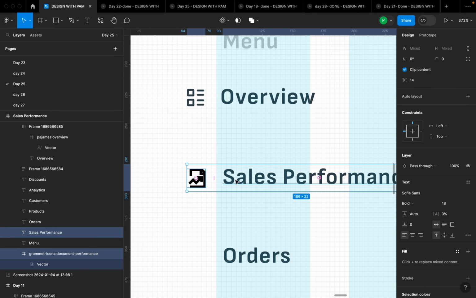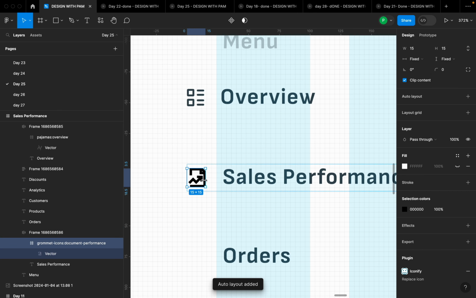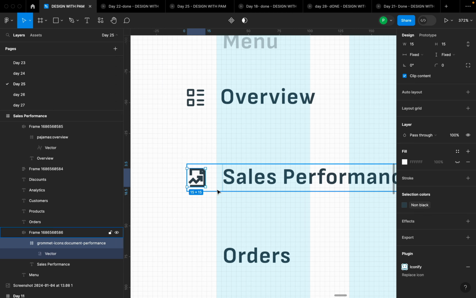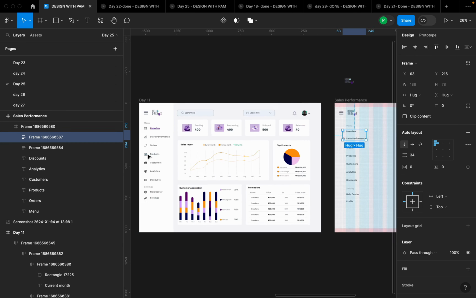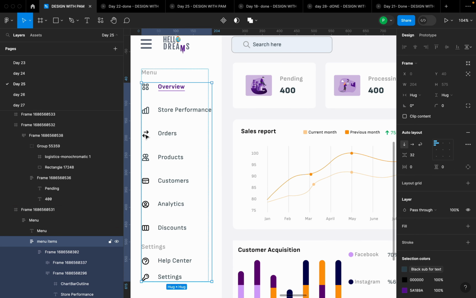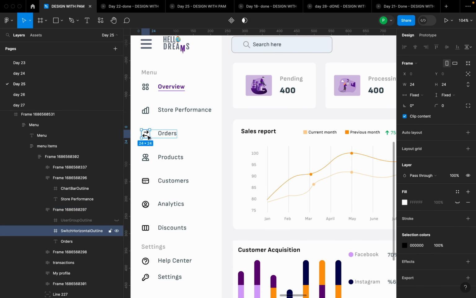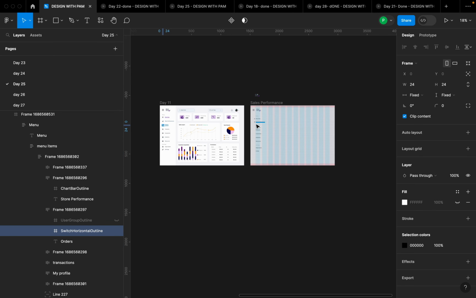All right, so I'm going to go ahead and group this. Then I'm going to also change the color of this one to black. I'm going to find icons for all of them, and I am going to use it. Let's use this one. This is store performance.